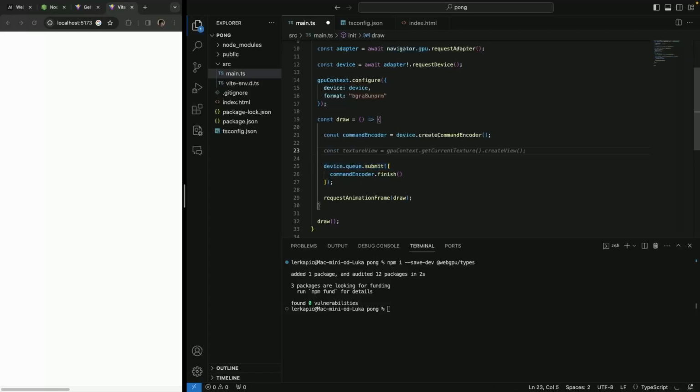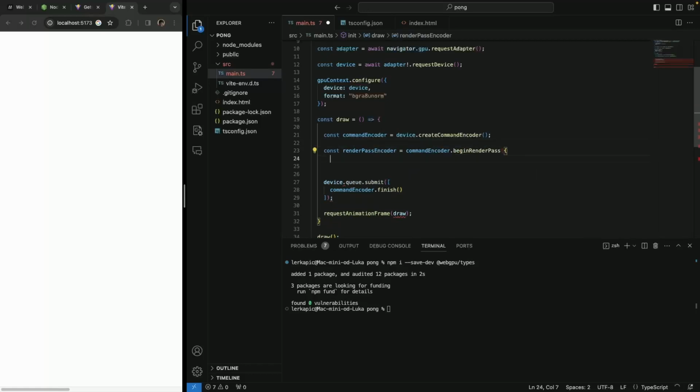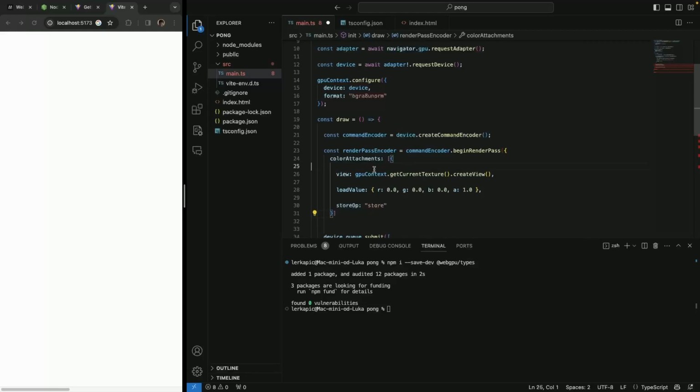So how do we do rendering? For rendering, we're going to need a render pass encoder. So you do this begin render pass. This will be our rendering pass, and it's pretty clear what it does. It's supposed to render stuff to the screen or to an off-screen texture. So we're going to cover that.